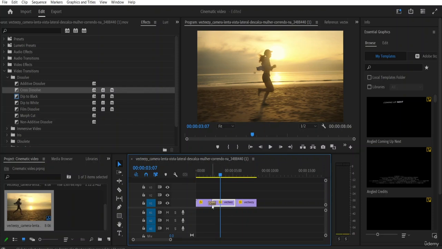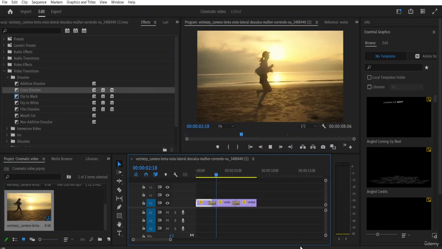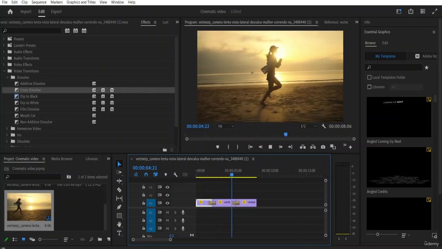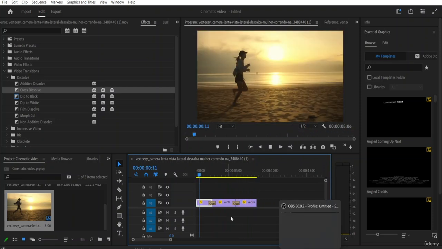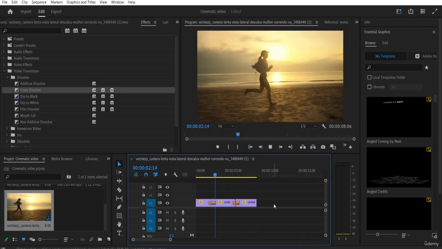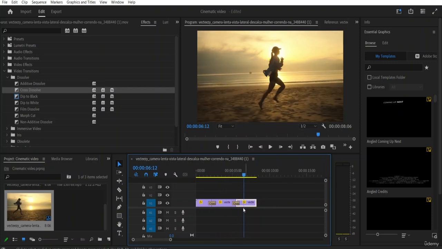And again, I'm going to select this one, and now I will put another one of this cross dissolve right over here. So now let's look at how this video actually looks. Here you guys can see the transition between the videos over here again. So these are different types of transitions which you can use in your video. So this is also used.